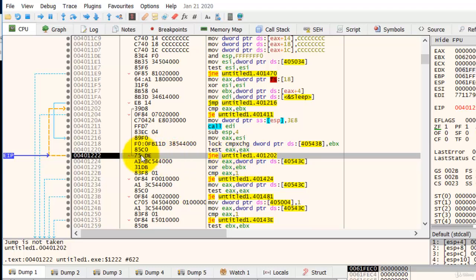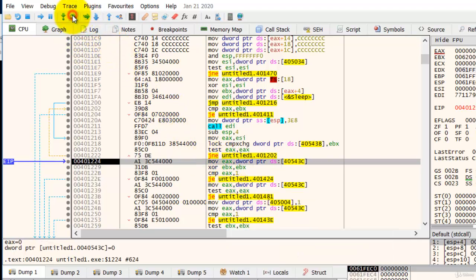It is not going to jump because firstly, this line did not turn red. Now remember, this is an upward jump. It didn't turn red, so it is not going to jump. Another indication is over here: jump is not taken. We can confirm it by pressing F8 and it should move to the next line below. F8, and true enough, it moved to the next line below.